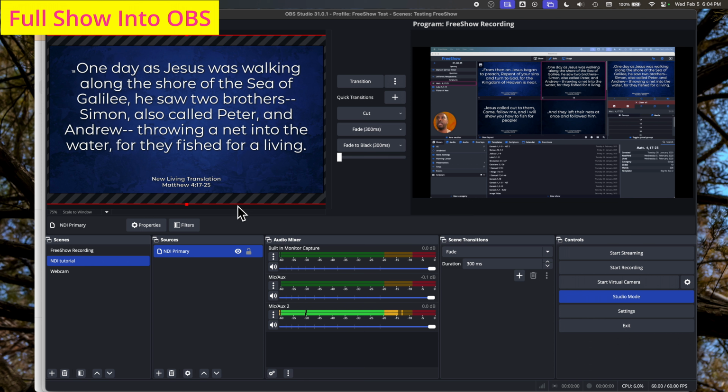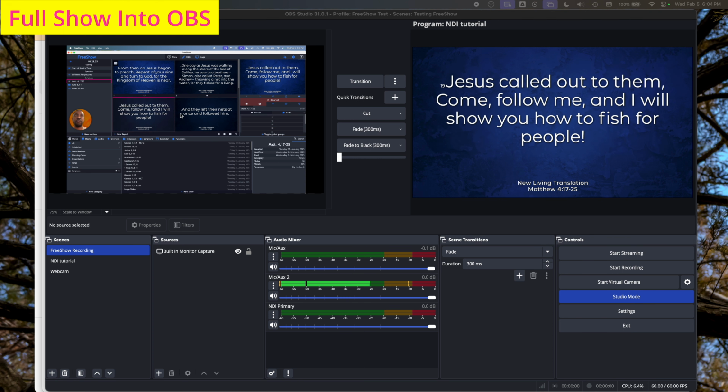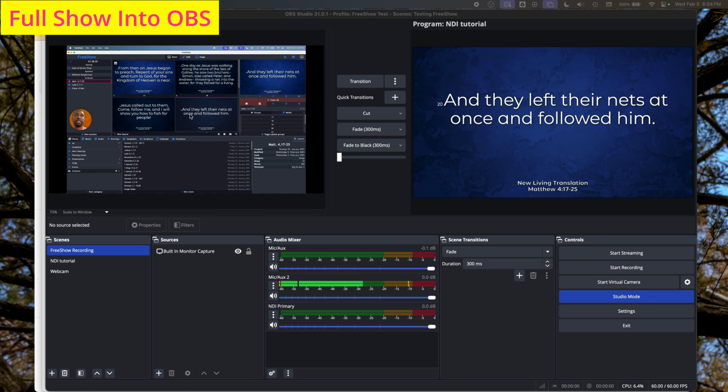It's good. Those lines are showing what's running over, but mine has black around it, so it's not extra actual pieces of the slide or the presentation. It's just black. So now I can hit transition. And now on OBS, I've got what's playing on FreeShow, and I can skip to the next slide in FreeShow, and you'll see it automatically adjust in OBS.